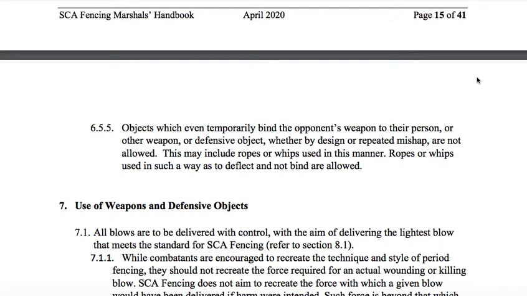This concludes section 6.5 in the Fencing Marshal's Handbook.